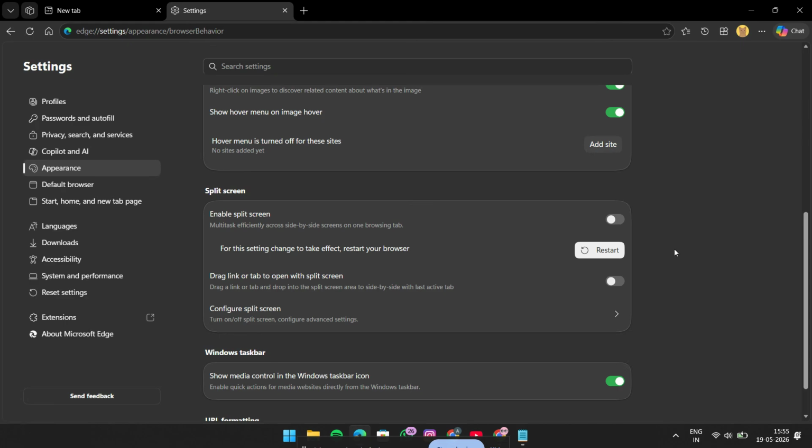You can test it by opening a page and checking that the split screen option no longer appears the same way it did before. And that's it. You've successfully disabled split screen in Microsoft Edge.